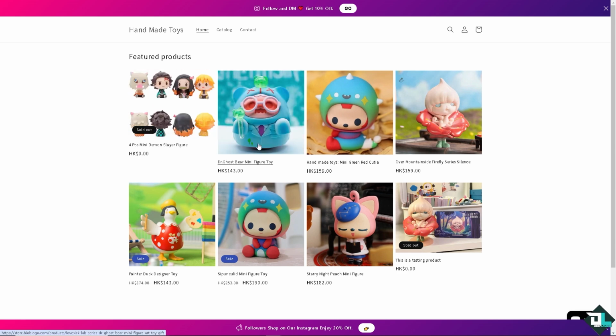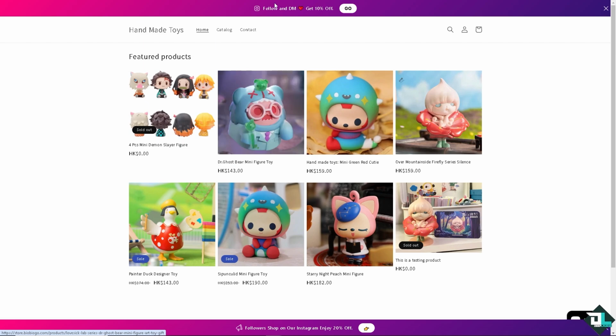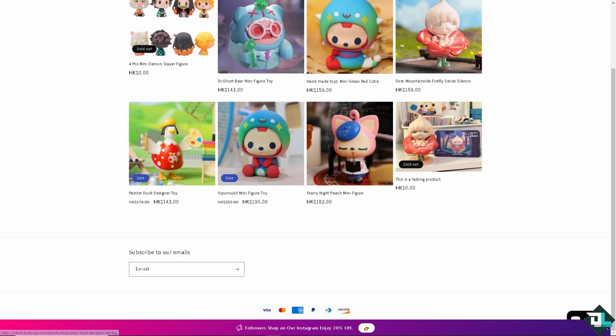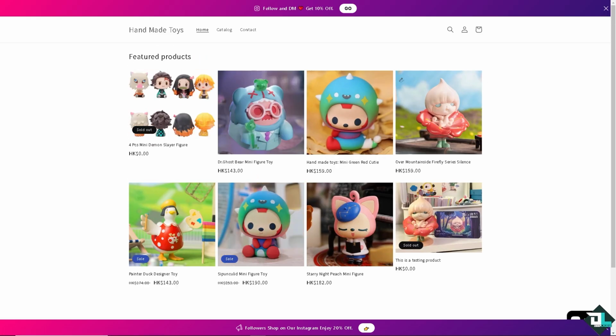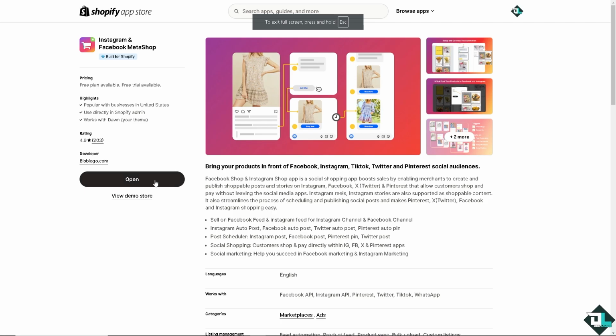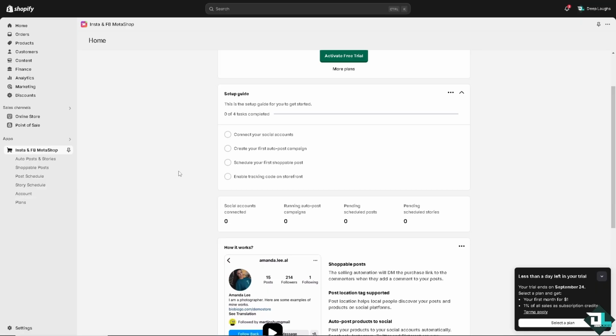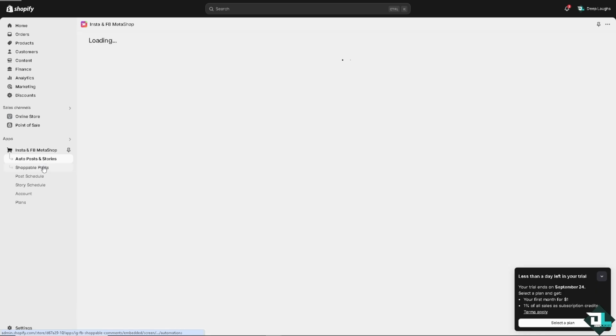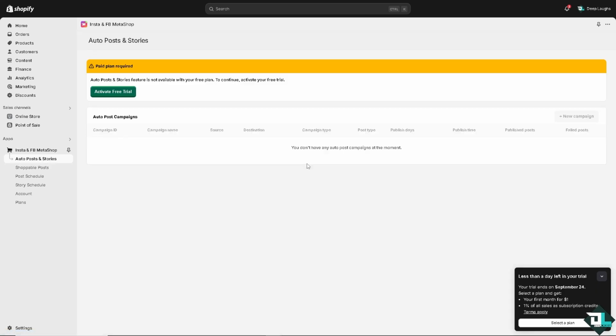As you can see, this is going to be the demo. And you have the follow and DM on Instagram, and connect these channels where you want to list your product. All right, so that's one way. Now I'm going to open that. Now once you have set up your Insta and FB Meta Shop, of course you can have an auto post stories. You see that? You can activate the free trial.